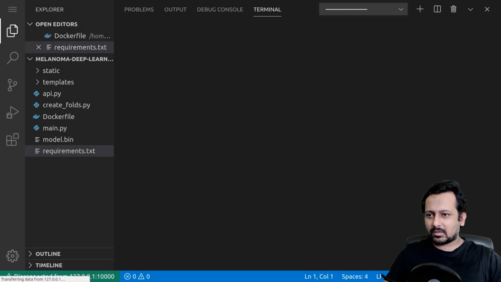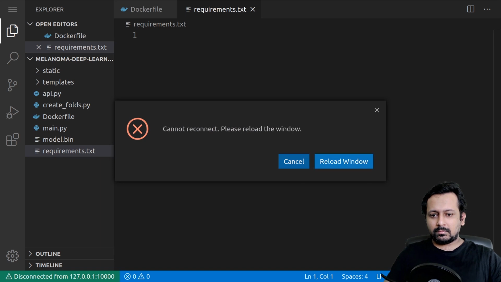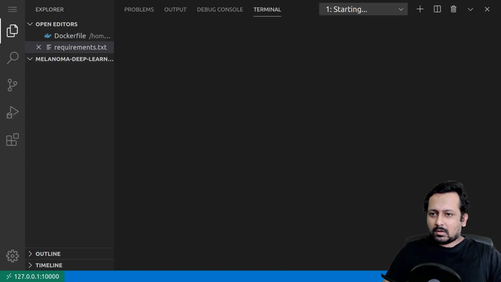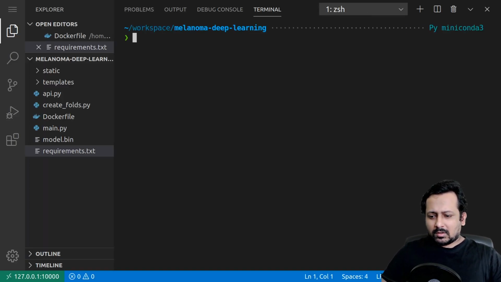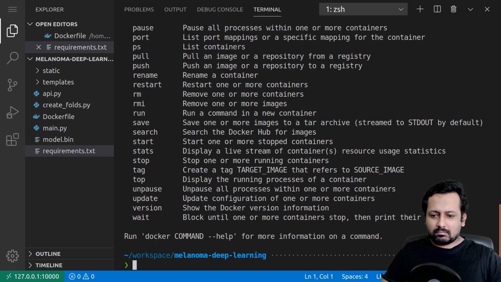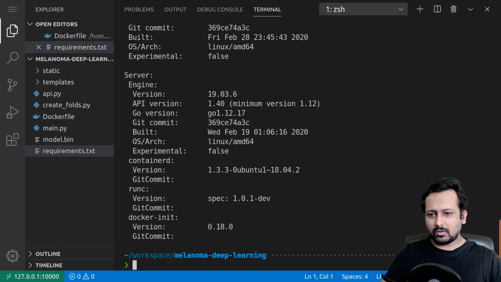Let's see if this works. Okay. So when you have installed Docker successfully, you go to your terminal, type docker, and you will get a lot of things. docker version will give you the version of Docker.